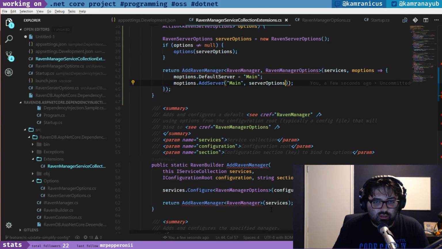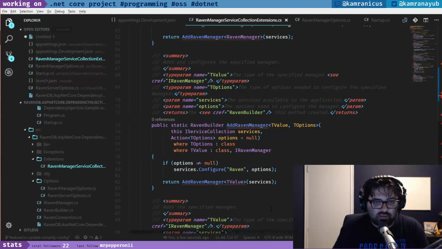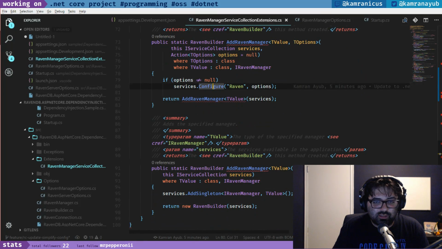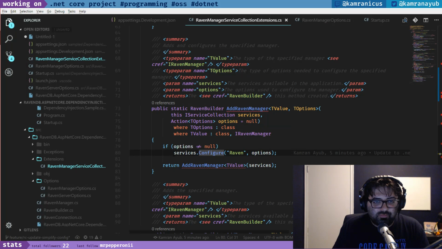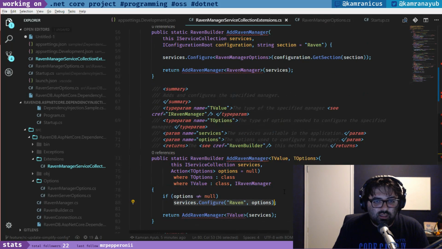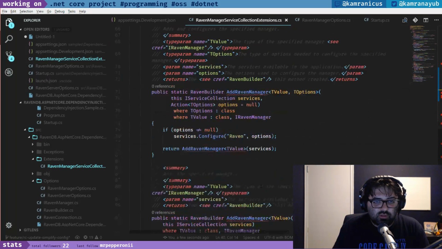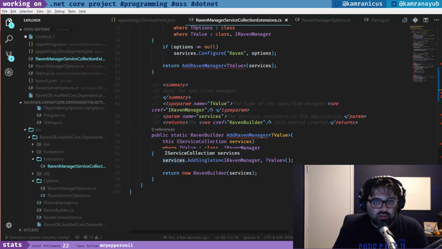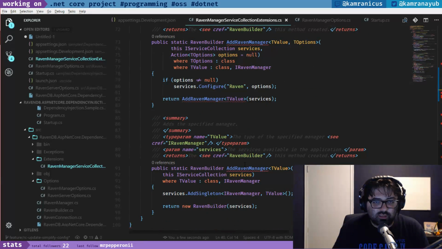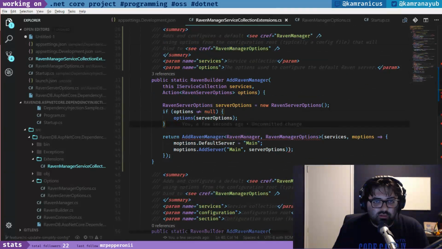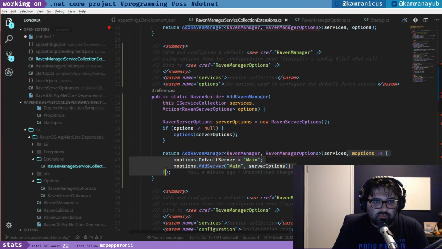So this is kind of what this method down here is doing. Services.Configure, that's kind of doing it for us. And actually, yeah, we can actually just do that, I think. So down here, we're just doing AddRavenManager services. So we don't actually need this part. Sorry.